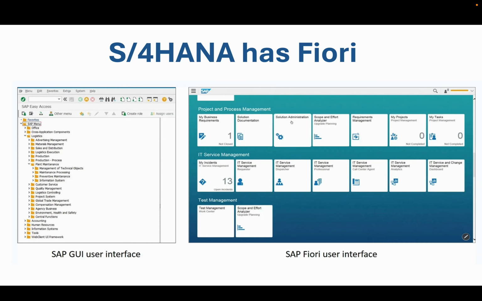S4HANA has a much improved user interface when compared to its predecessors. It follows SAP's common user experience theme called Fiori. Fiori enables the users to access S4HANA via browser, and it is very intuitive to use. I have made a detailed video about the differences between ECC and S4HANA in my channel. The link is in the description if you're interested.